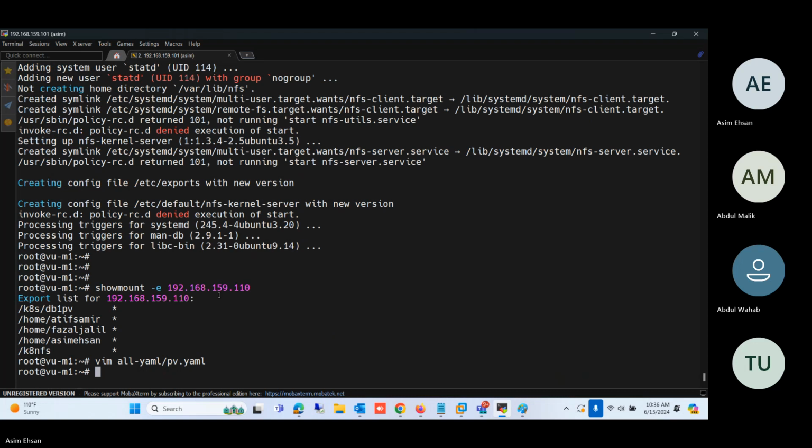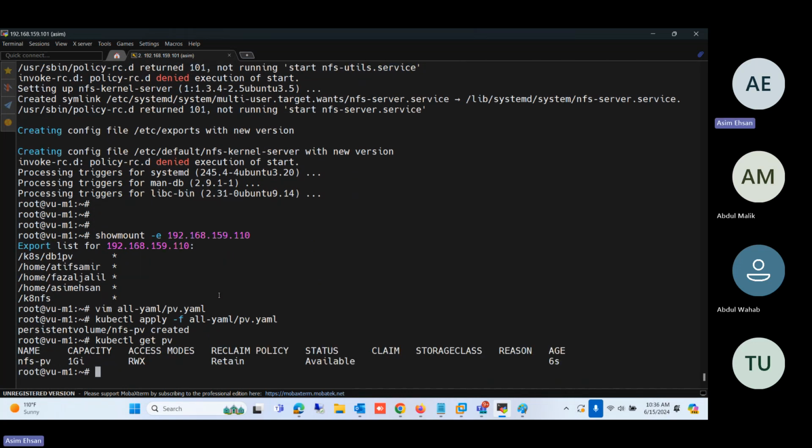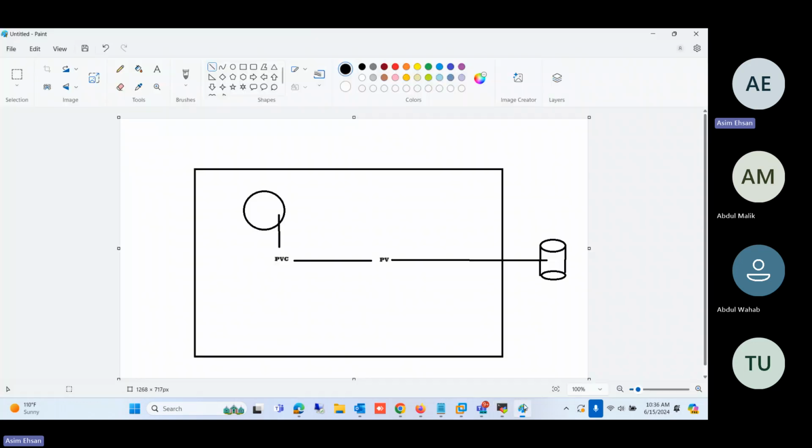So now I have to apply this, and if I do a query, I can see the persistent volume is created, but this persistent volume is just a definition in the cluster, and this resource does not come under any namespace. That's why I have not provided a namespace. But this is just a definition. So far, this PV does not try to communicate with the NFS server. The whole communication will happen when we set up our pod.